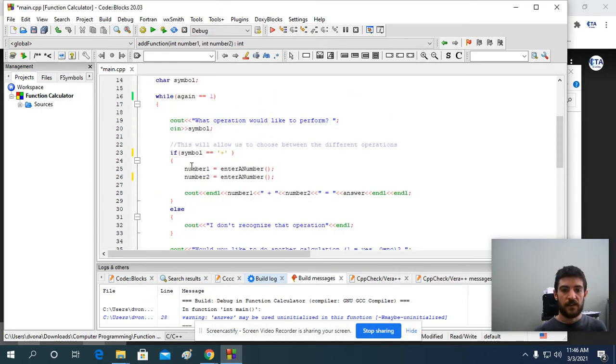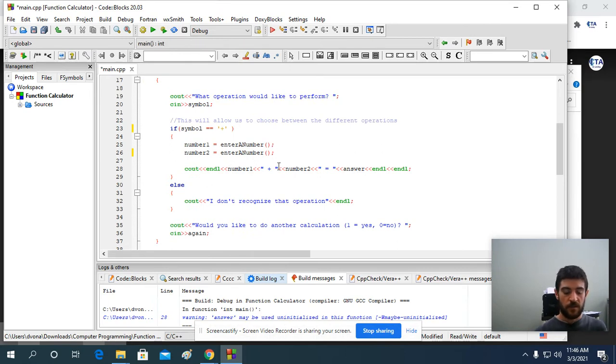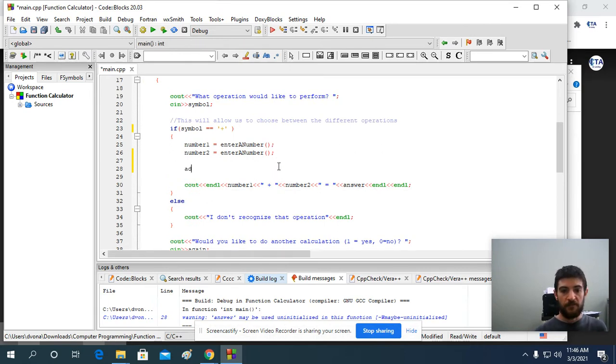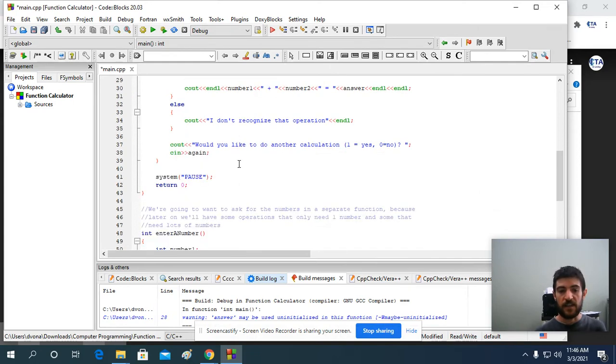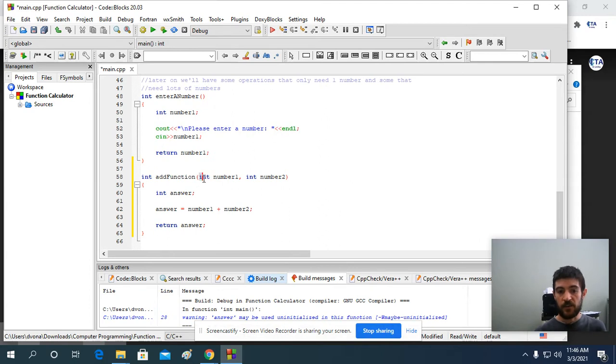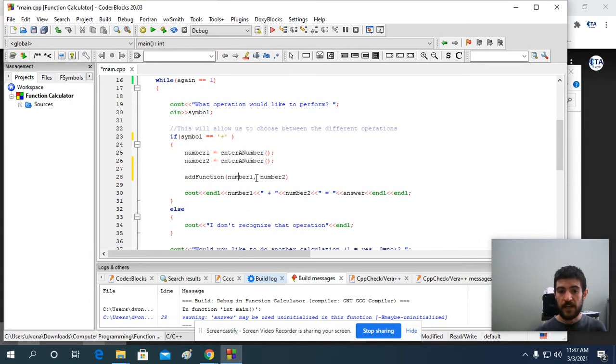I'm going to say, after they've entered the two numbers, I'm going to use my add function, and I'm going to send it number 1 and number 2. Now notice no ints here, all right? The ints are down here because this is like you're actually creating two new variables, all right? So this is me creating two new variables that I can then use inside of this function. Up here, I'm not creating variables. I'm just sending it this information that's stored in here, and I'm sending it the information that's stored in here.